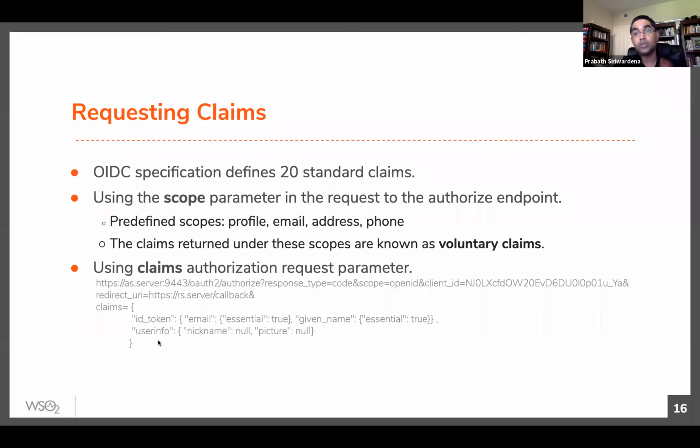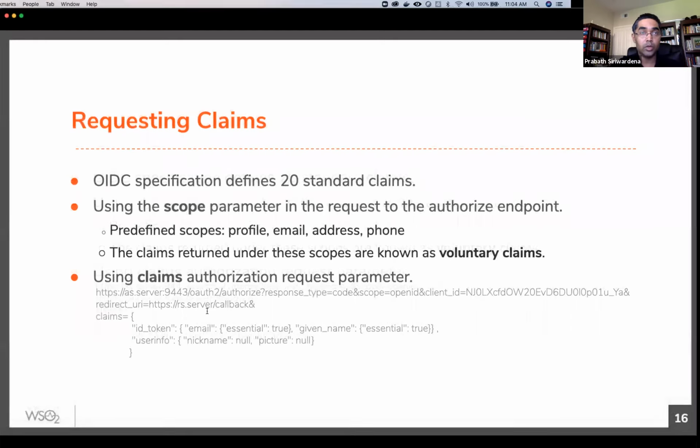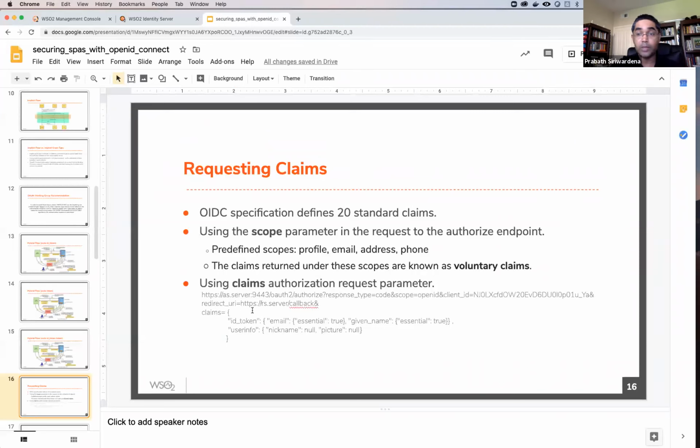So OpenID Connect has two ways of returning attributes. One is in the ID token, and one is from the user info endpoint, and this user info endpoint is also protected with OAuth 2. You can access the user info endpoint with the access token you get in the OpenID Connect flow and get the required attributes, right? So let me show you how these scope values are defined.